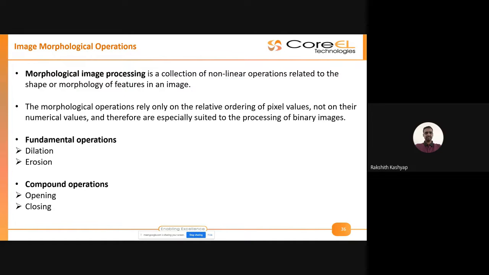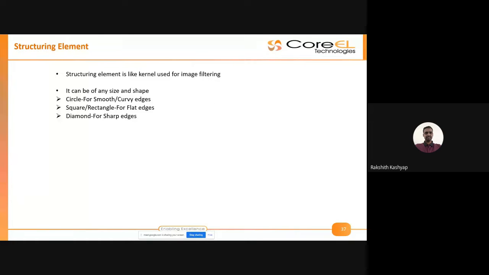Since we now know what morphological operations we can do, let us understand these operations in a bit quicker manner, and let us see what the basic requirement is for our morphological operation. When it comes to morphological operation, we need something called a structuring element. We need to define a structuring element. When it comes to defining the structuring element, we have flexibility. So what do we mean by this structuring element?